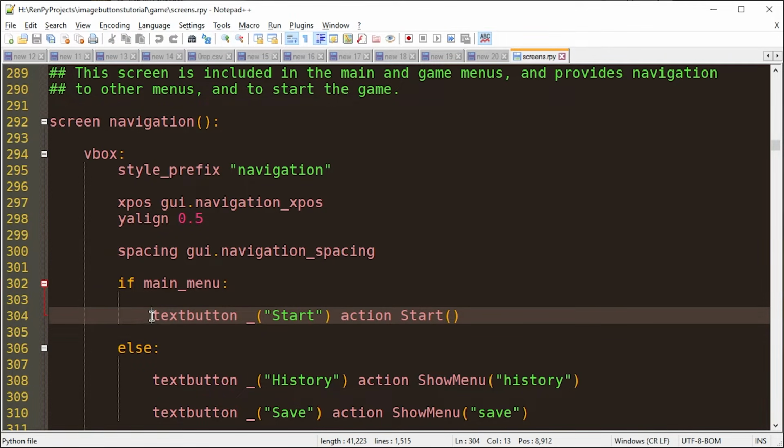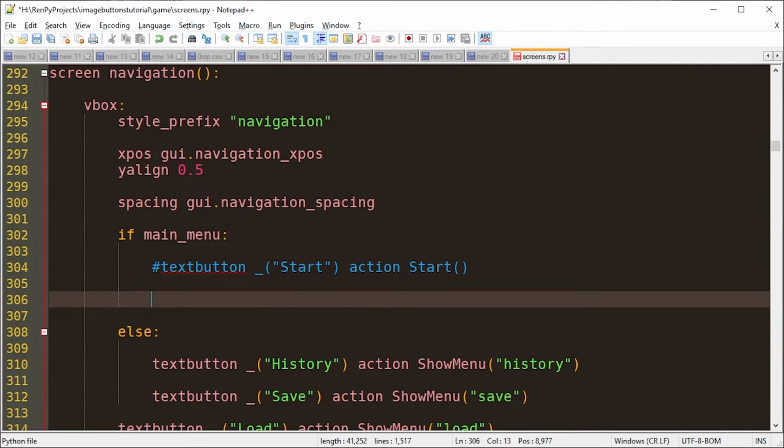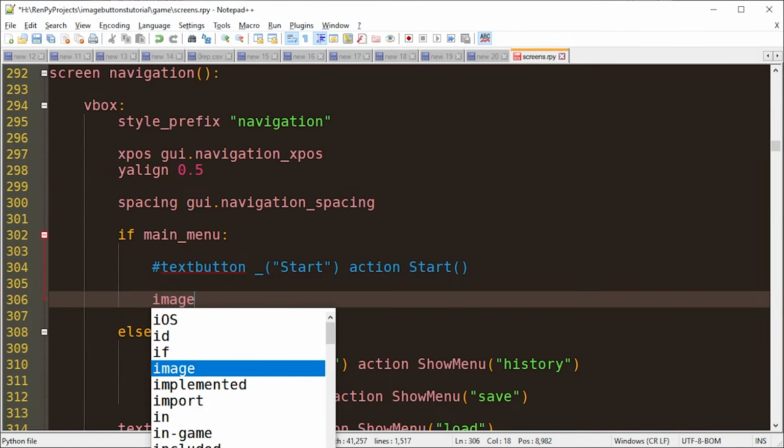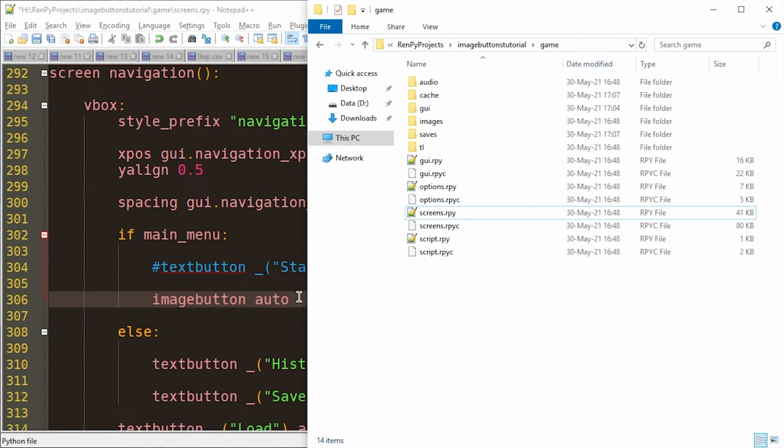First of all, I'm going to comment this out with a hashtag in front, and I'm going to make some space for the image button we're going to be using. And we will be using the image button with automatic identification of whether it's idle or hovered. That's why it's important to have idle at the end of the file name. The path of a file comes next.